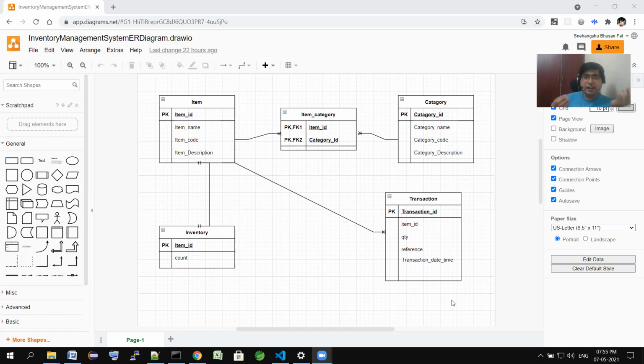So basically the idea is you have these columns: item id, item name, item code, item description. But the point is, what is item id? What type of data? Is it a number? Is it a string? What is it? That needs to be understood. Normally, item id or any id for that matter should be numbers.